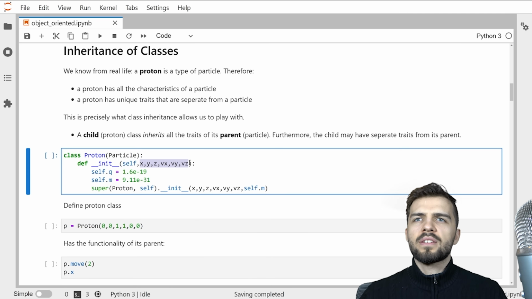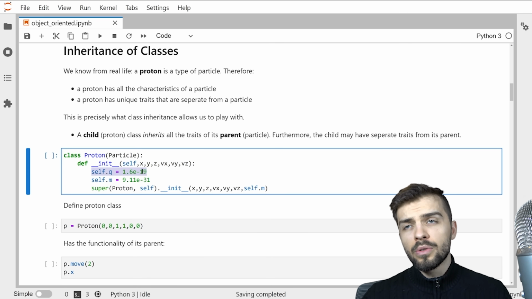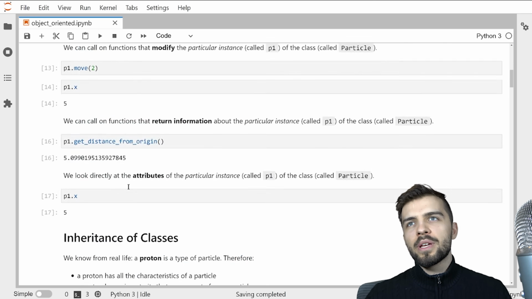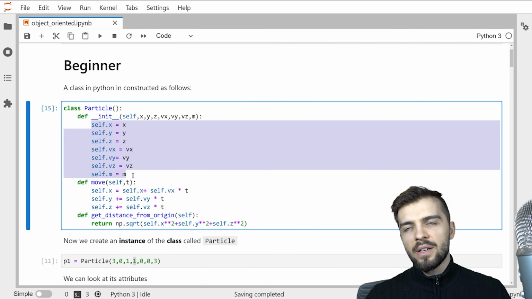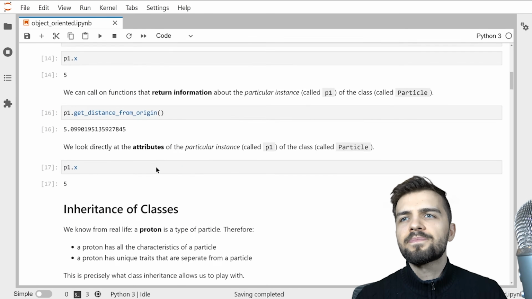So it's got x, y, z, vx, vy, vz. We're also going to give it its charge. This is the charge of the proton in coulombs and the mass in kilograms. So we're adding some other things, right? And then instead of recopying all this stuff from the init function, again, it's not very big here, but when you're dealing with big research problems, it is big.